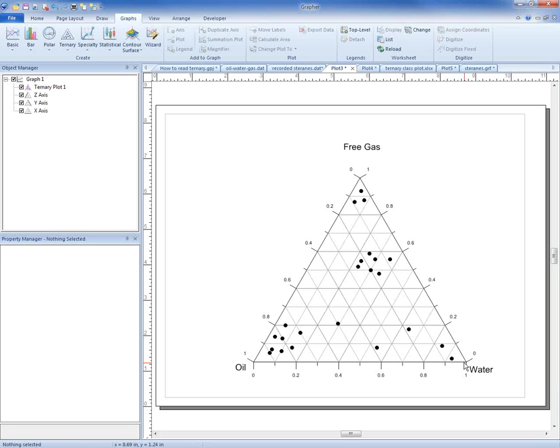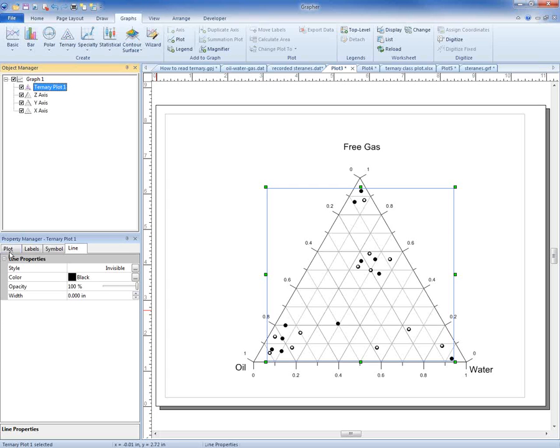Okay, so let's talk about editing basic ternary plot properties. So with this graph up, it's a pretty simple graph, just showing little black symbols with really nothing else, not even labels. Just like with any other plot in Grapher, to make any changes, you click on the plot in the Object Manager, and then all the properties are available in the Property Manager. So on the Plot tab, you can change the XYZ columns and the worksheet rows. For the bubble plot or the class plot, you could also change the bubble size or the class sizes.